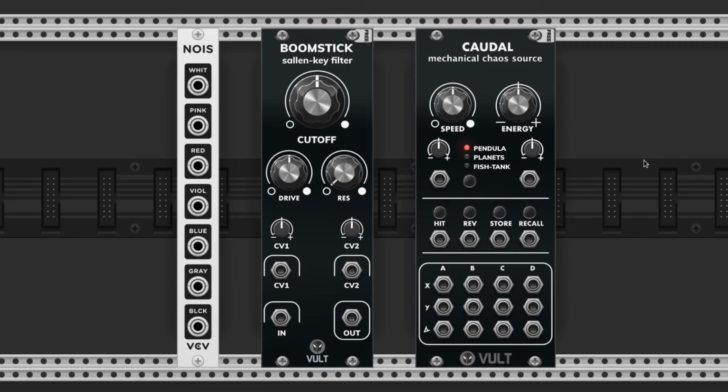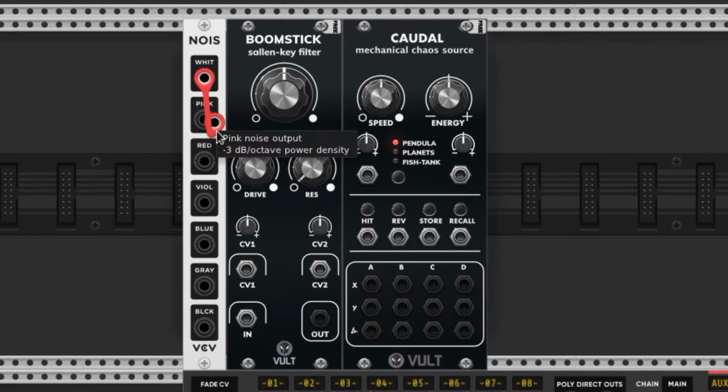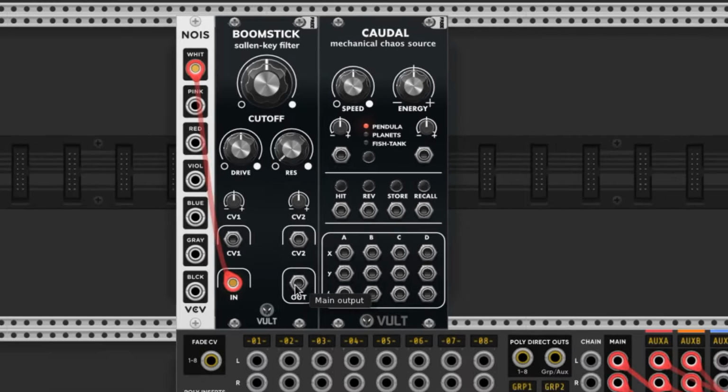Let's begin with the wind. We'll need a noise source, a filter, and an LFO or some sort of chaos. I'm using the stock noise generator, the boomstick low-pass filter, and caudal, both of those by Volt. I'm going to take the white noise output and throw it into the boomstick, and from there to the mixer.